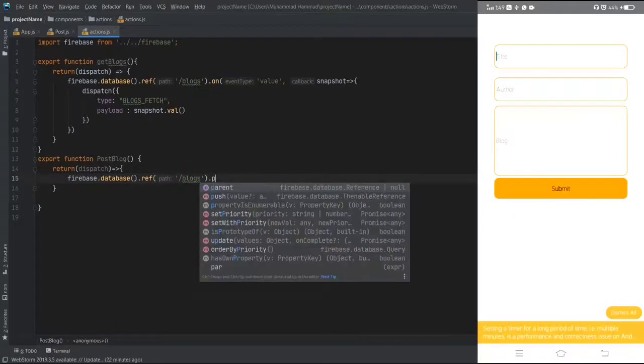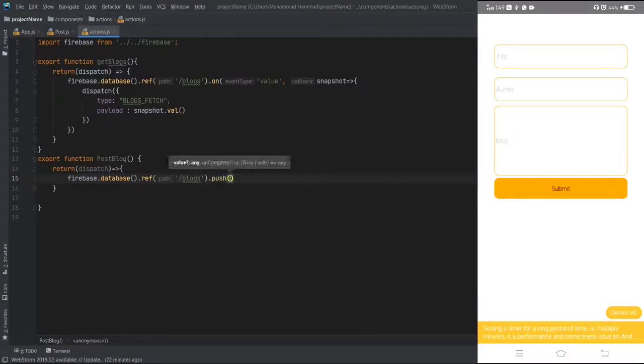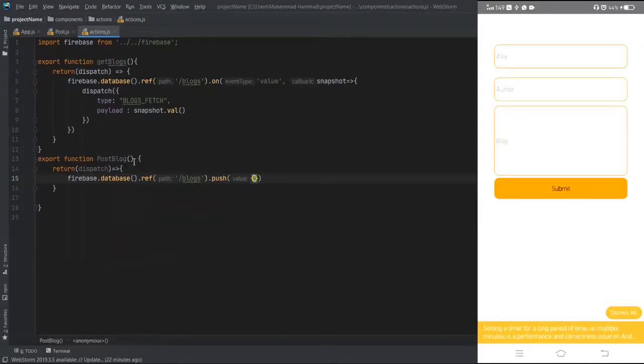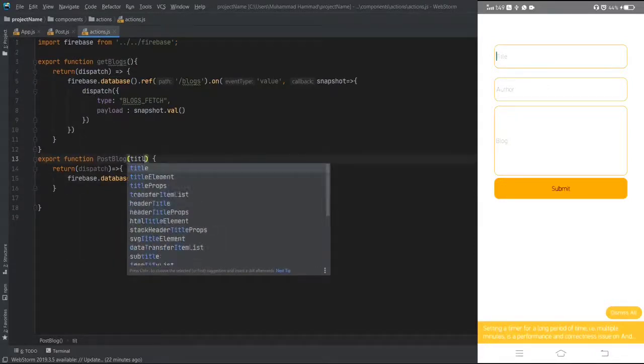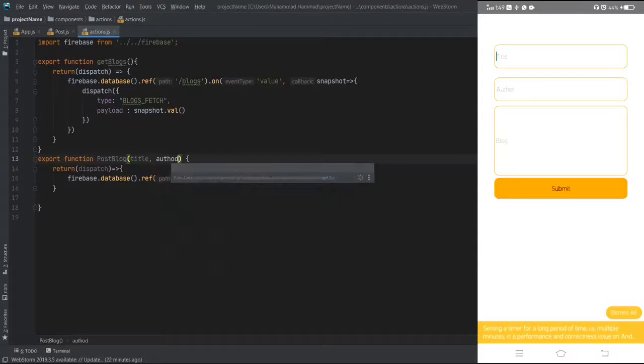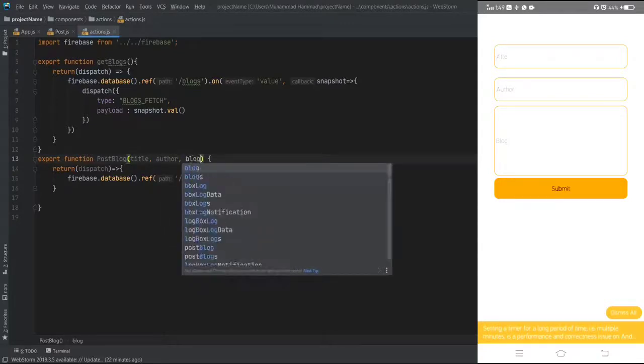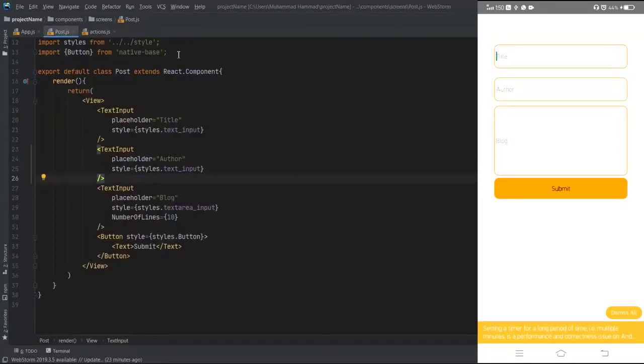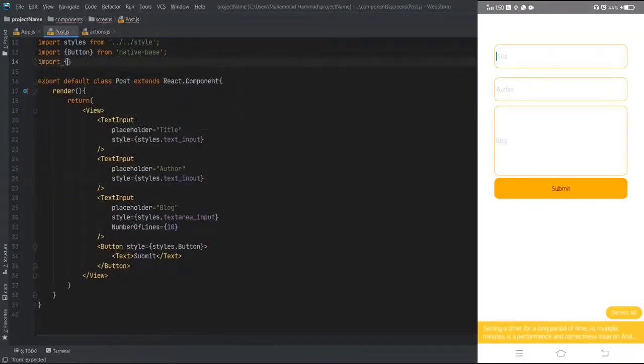Okay, and here we have to push the values which the user will input, but before that we have to take these input values title, author and blog inside this function as parameters, and from here we can pass them to the database. Okay, author and blog. Now copy these three parameters and paste them here. So that's all. Now it's time to import this function in our post.js file. Copy this name, come to this post.js file, and here we have to import our function like this.